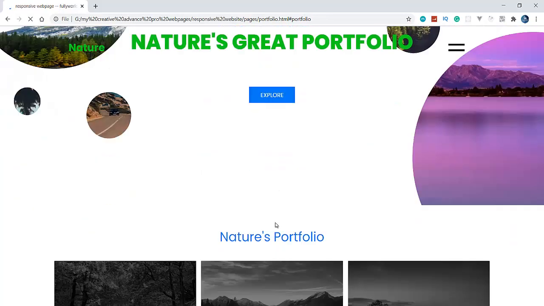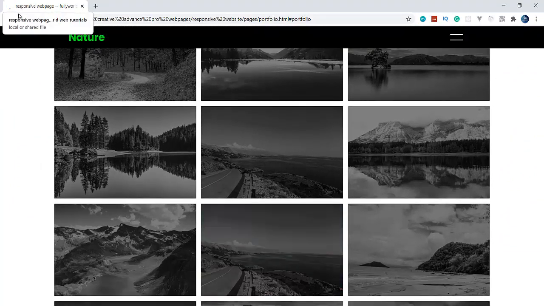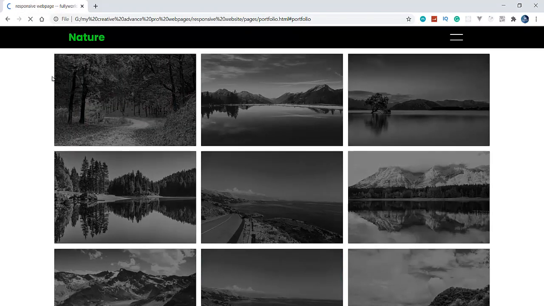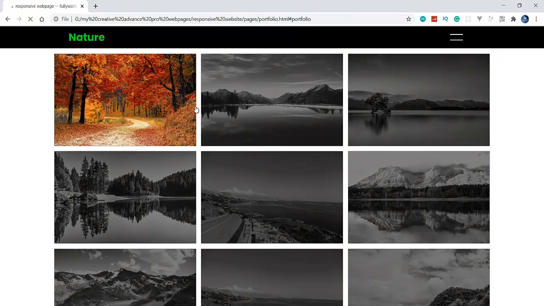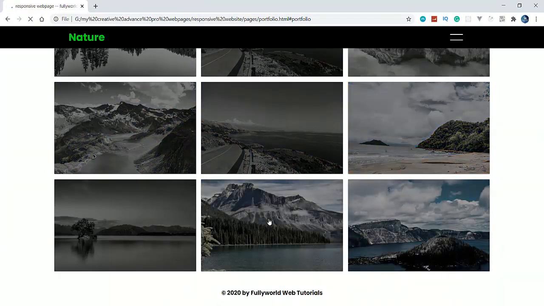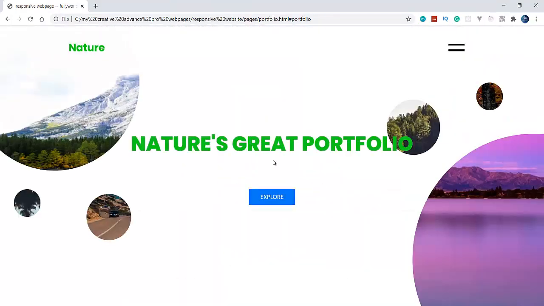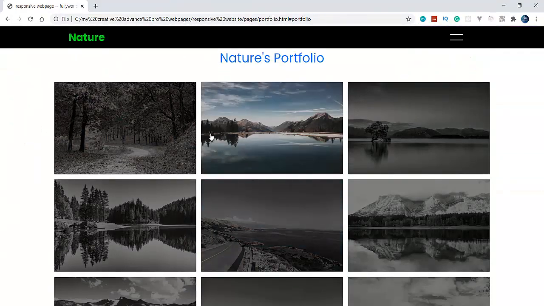Actually this website is not fully loaded because my internet is a little slow, and these images are fetched from the internet. So these are the images, these are responsive images. See that when you click on explore here, it will bring us to that.